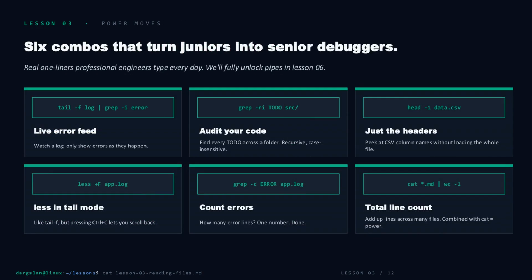Now let's put it all together with 6 combos real engineers type every single day. Watch a log and filter for errors live with tail -f piped into grep. Hunt every to-do in your codebase with grep -ri. Peek at a CSV's headers using head -1. Use less +F when you want tail mode, but with the option to scroll back. Count matching lines with grep -c, and add up lines across many files by piping cat into wc -l. Don't worry about that pipe symbol yet. We'll fully unlock it in Lesson 6.